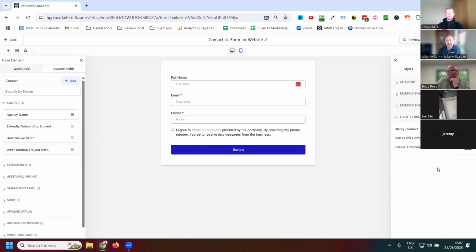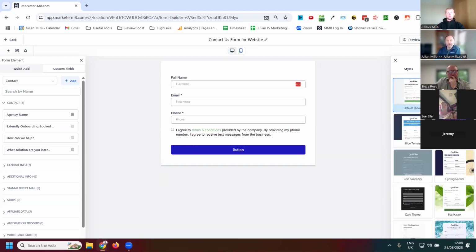We've got more form settings here. So here, for instance, sticky contact. If you enable that, if you send somebody to the form from the browser, we know who that person is, it'll automatically populate data in for them. So that could be quite useful. GDPR compliant font, if you want to use that, I've never used that myself. Enable time zone gives us the option to capture the time zone of the person that's filling the form in. It might be useful. That's the options, and you've also got various themes.